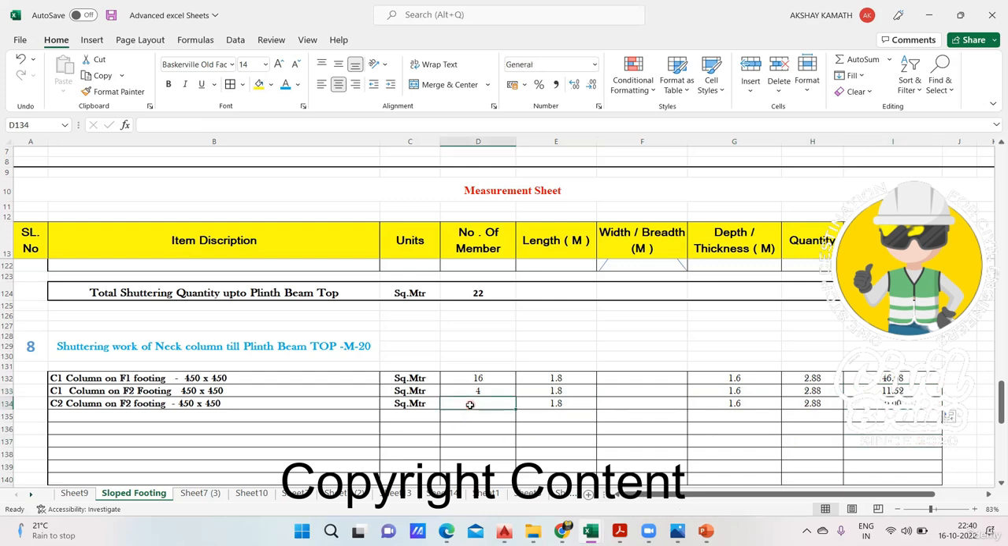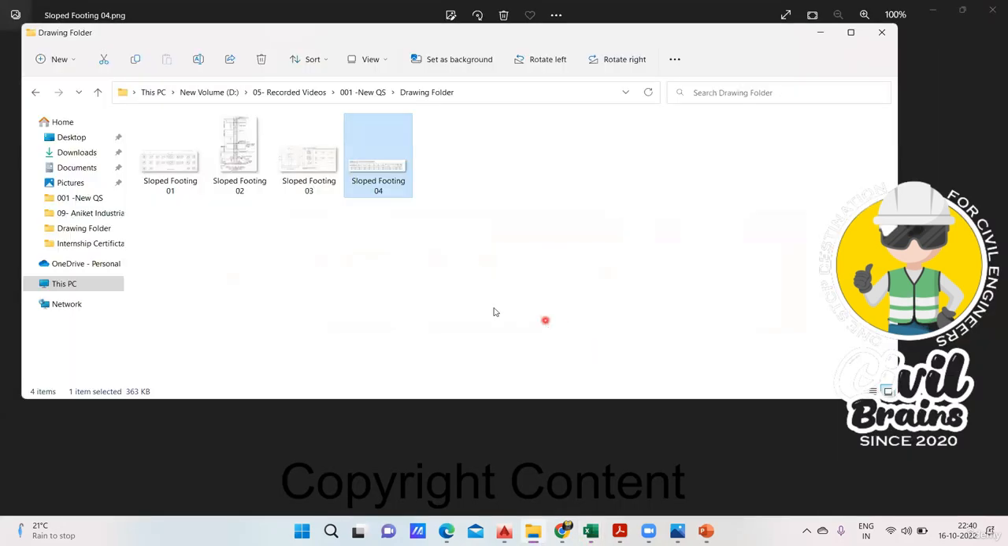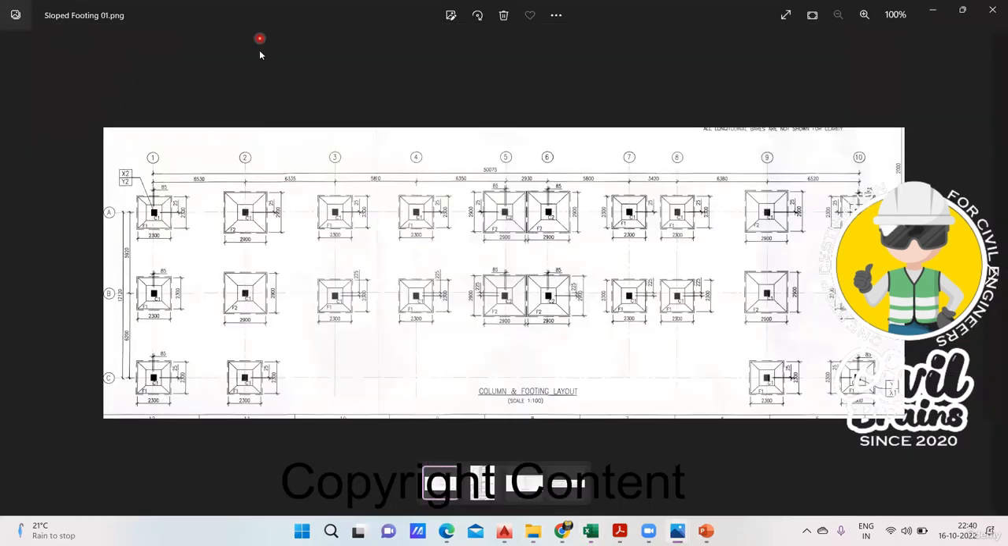Only in the number do I need to find. So number I can find easily. How? 16 plus 4 is 20. Totally we had 22. 22 minus 20 should be the answer here. So we'll see whether we are getting 2 or not. You can do that reverse calculation also. So let me check. F2 C2 I need to check. So F2 C2 1, F2 C2 2. Okay, no, I think I've gone wrong.